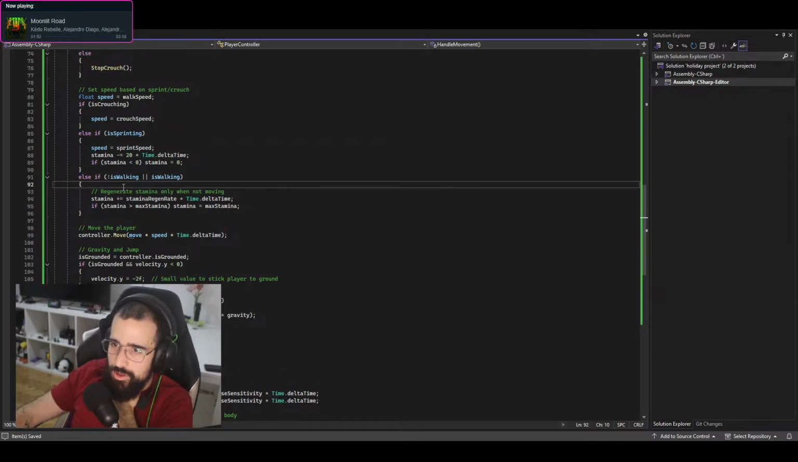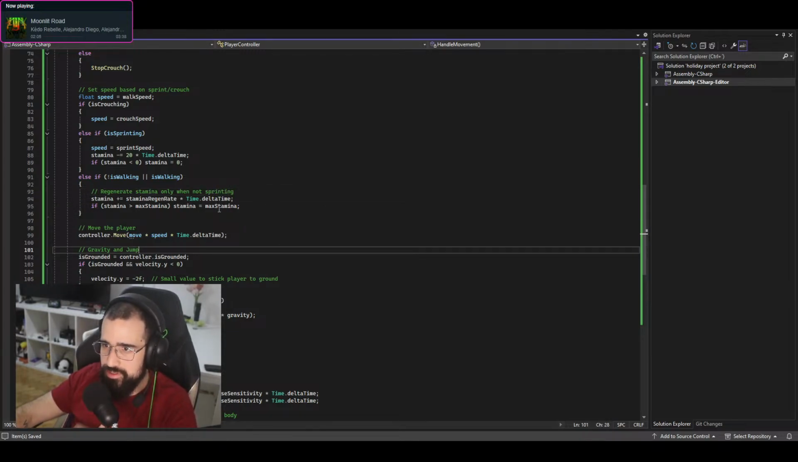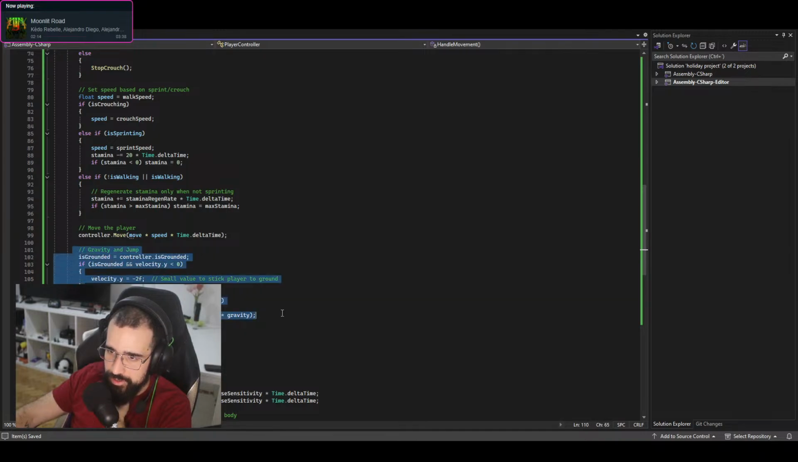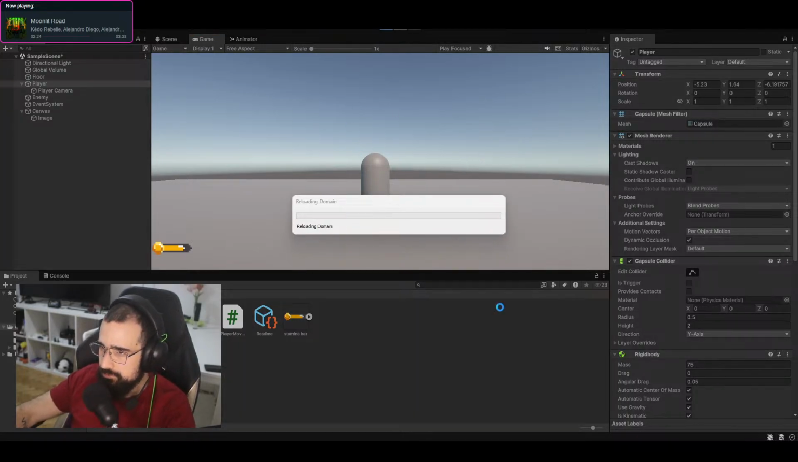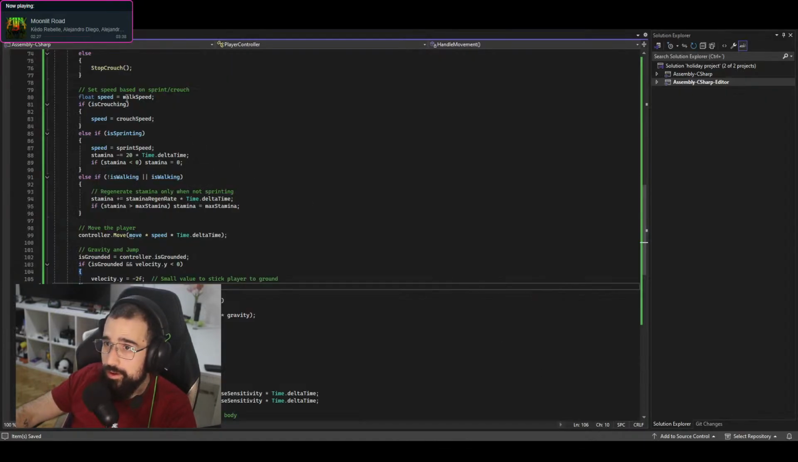So, whenever it's walking or not walking, it is going to regenerate stamina, only when not sprinting. That's more appropriate. And the player should move. I have to test the gravity jump because I don't think this will work properly as is, so we'll be changing it. Is it compiled? It's done. Oh, did I save? Hang on. Yes, it did.